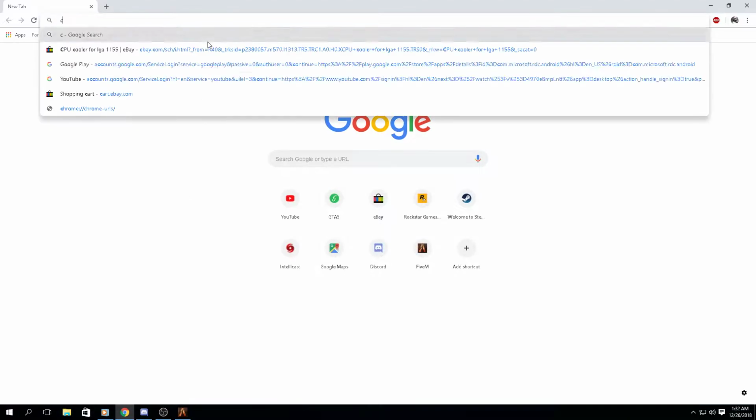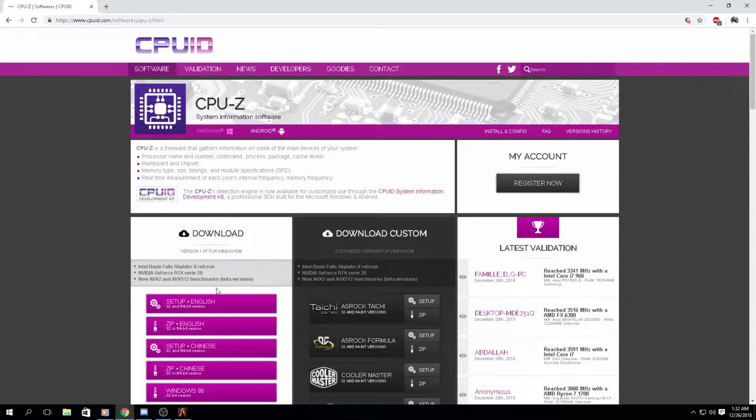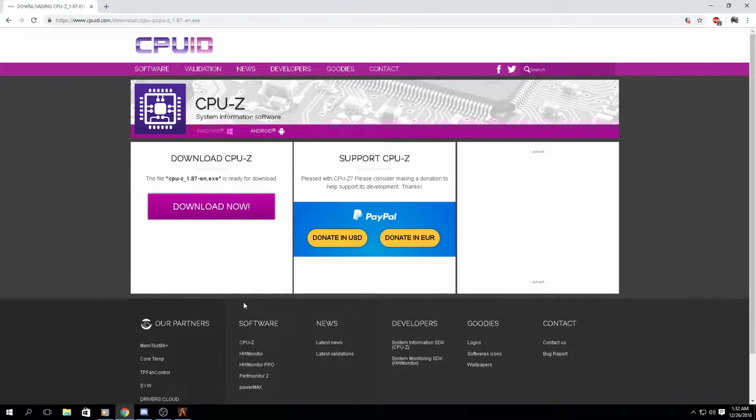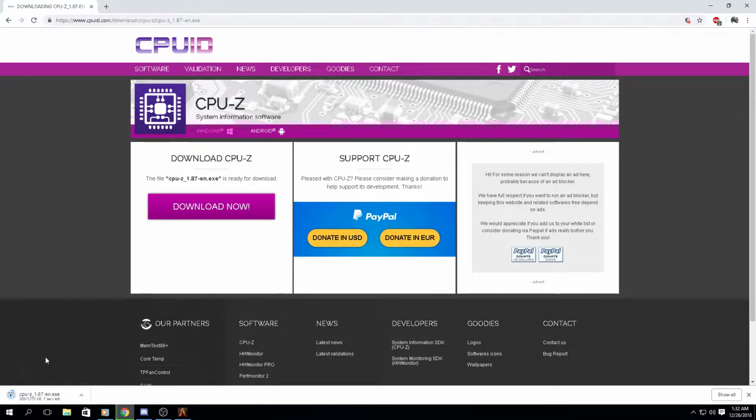CPU-Z, get that. Also, are you overclocking your GPU or anything? Probably not, I'm assuming. Nope. You should probably get the EVGA tuner, the Precision X. I did have my GPU overclocked a little bit before I got the SSD, 100 megahertz, and then you can find some settings that most people run on the GPUs. You can find those online and load those.